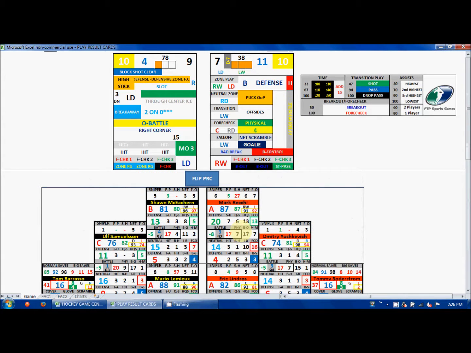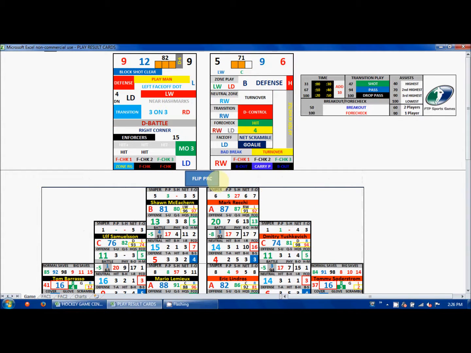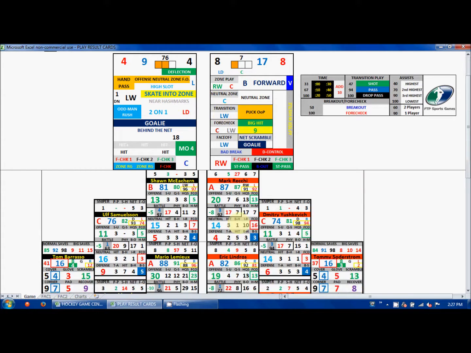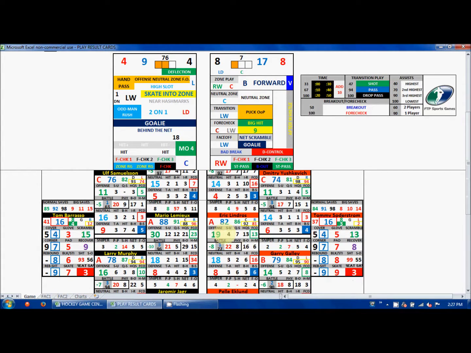And anytime you have a loose puck in the neutral zone, you draw a new card, and you're using this H or V here to determine if the home team or the visiting team gains control of the puck. In this case, the home team does, so the Flyers gain control of the loose puck in the neutral zone. Flip a card, and we see here in the neutral zone section that it calls for someone to try and skate into the zone, and it's the center. So Lindros is going to try and skate into the zone using these ratings here.